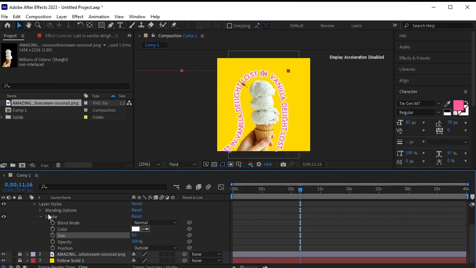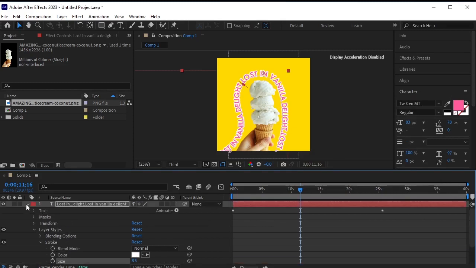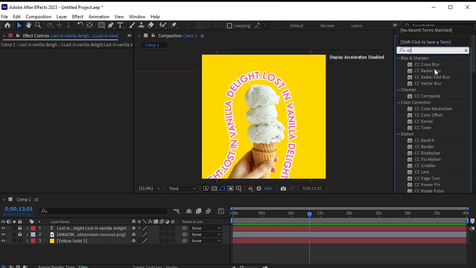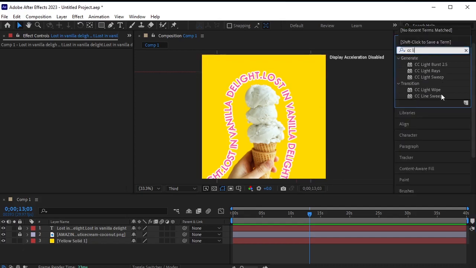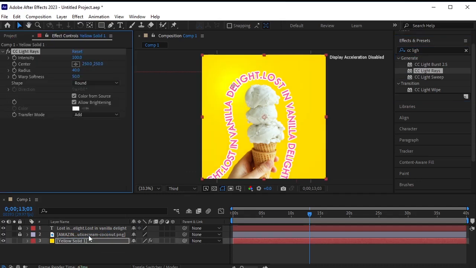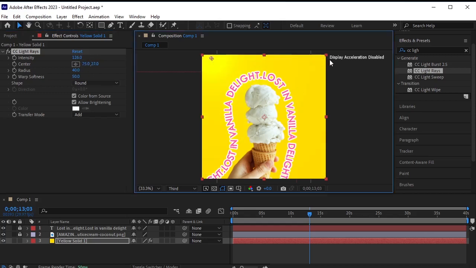Okay, good. After this is done, we will add one more effect to this background layer. So first, unlock this background layer. Go to Effects and Presets, and here, type CC Light Rays. Drag and drop it onto this yellow solid layer. Increase the intensity of this. And let's keep it centered here, like this. Okay, good. Increase the softness and the radius.